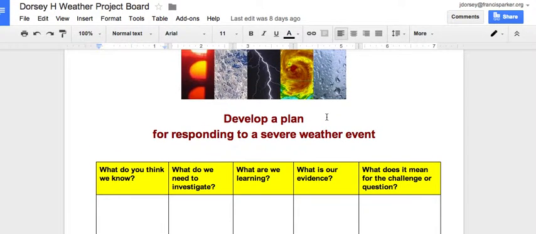Our big final project for this unit is developing a plan for responding to a severe weather event. Now, at this point in time, I have absolutely no idea what that plan is going to look like. The plan might be a paper. The plan might be a PSA, a public service announcement. The plan might be a skit that you prepare. We have no idea, and it doesn't really matter what that plan is.